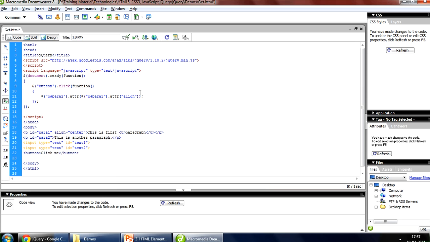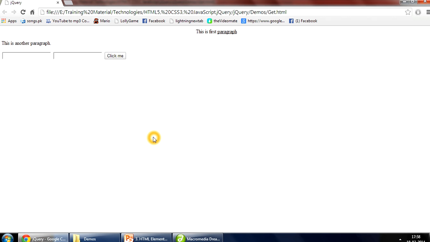So now what this code will basically do is fetch the align attribute of the paragraph with the ID para 1 and set it as the attribute for paragraph 2 over here. So when you just save it and click on refresh, you can see that your first paragraph is in the center. When you click on the button, you can see that it changes.